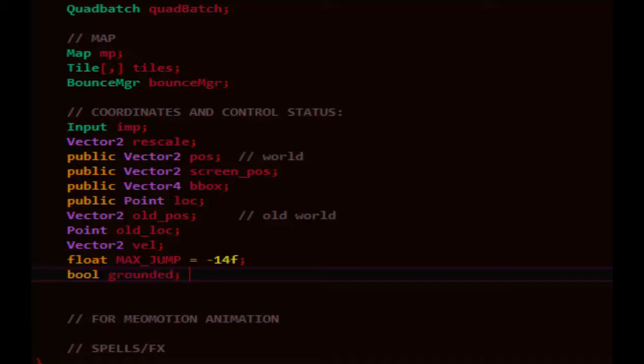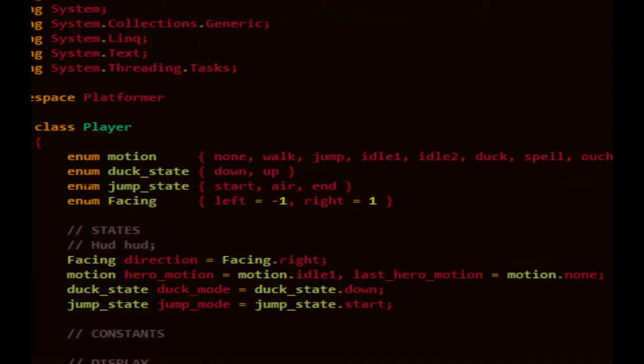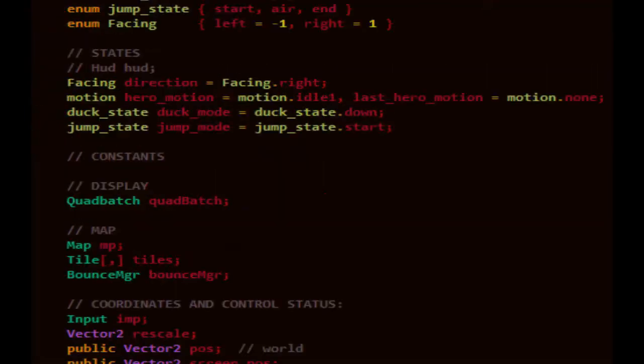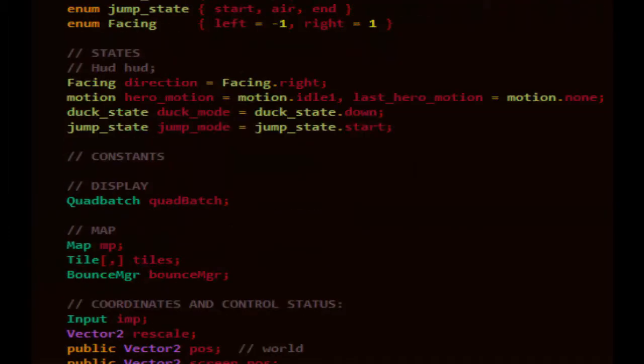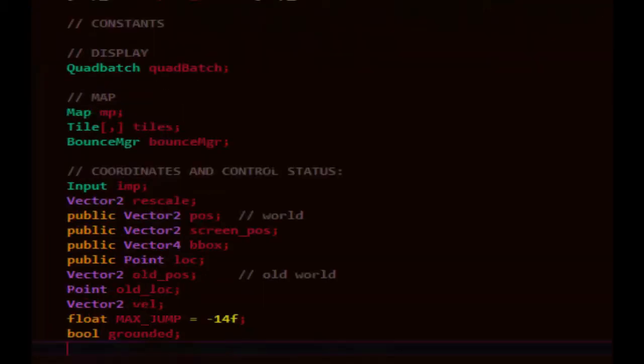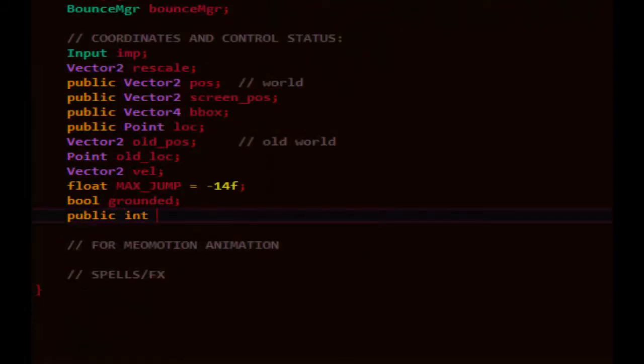And we need to know his grounded status. So he does have these states here: start, air, and end for jumping, but he may not necessarily be in a jump animation. He might have walked off the edge of something and he's no longer on the ground, in which case he's not grounded. In which case you could do like a fall animation or the ending half of the jump, or just have him walk. It looks okay to do it that way.